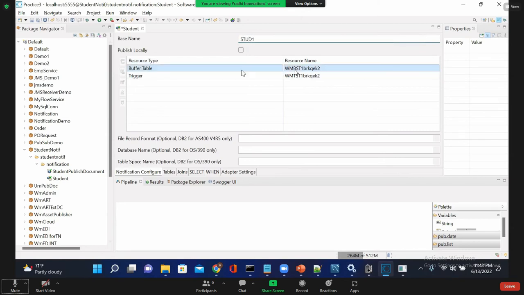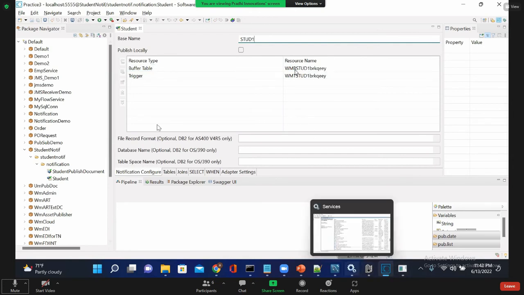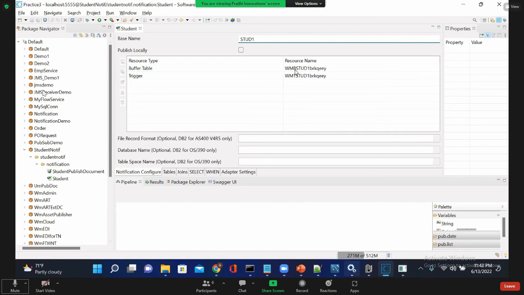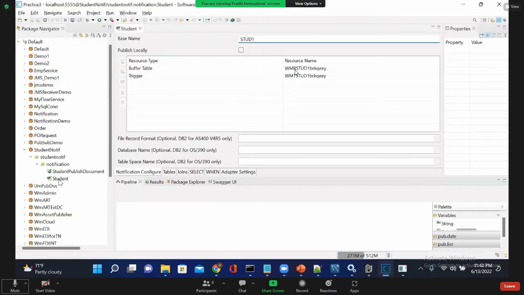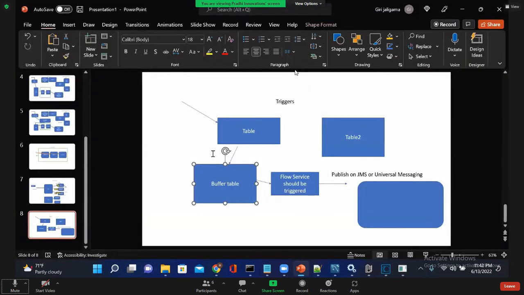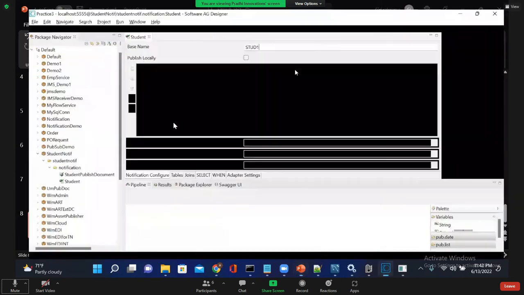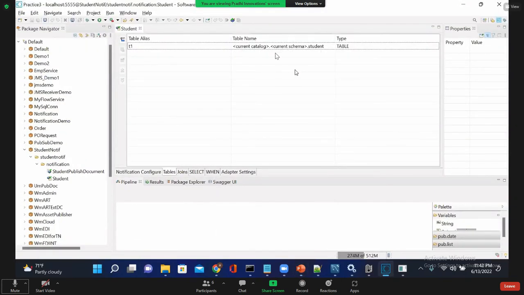Okay. Like this I created. So when I executed this, right now if you see there are no tables created, only the student table is there. Okay. Now what has happened is we created an adapter notification service. How did we create it? Right click and adapter notification. Then we said which table we have to watch whenever a record is inserted, I need notification.